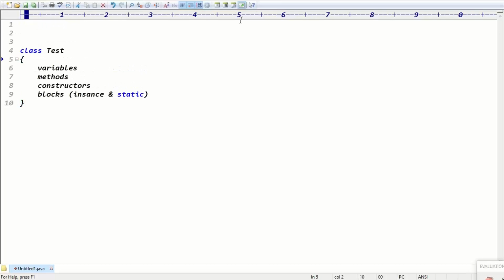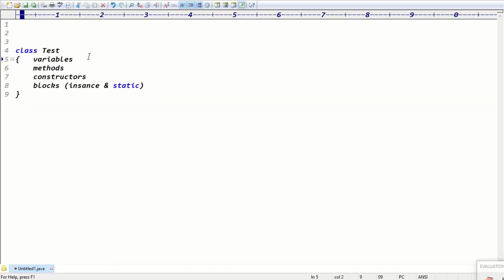Last class we completed the first element, the variables concept. Variables are used to store data, and there are three types of variables basically: local variables, instance variables, and static variables.